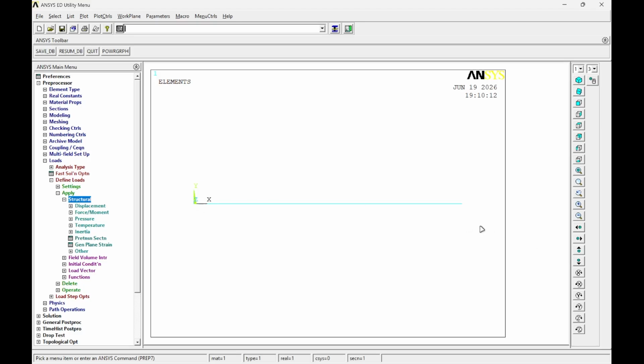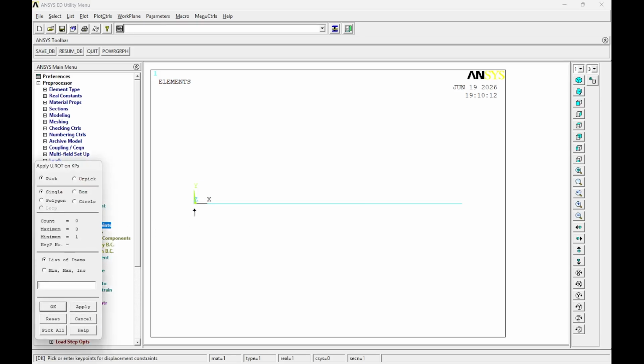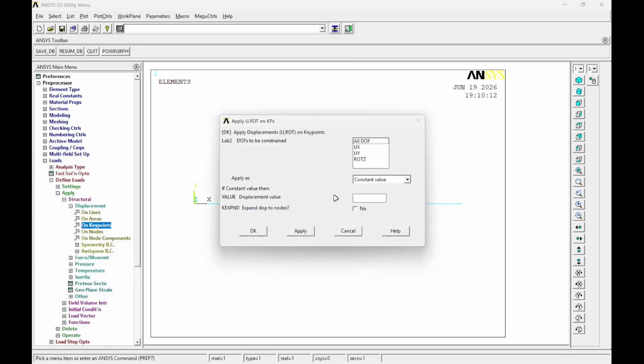The first and third key points will be assigned the displacement load. The force load will be assigned at the second key point, acting along the downward direction of the y-axis. Let's start with the displacement on key points. Just select the first and third key point. Click on OK. The degrees of freedom should be constrained along UX, UY, and rotation Z. So these three should be selected, with a displacement value of 0 defined.